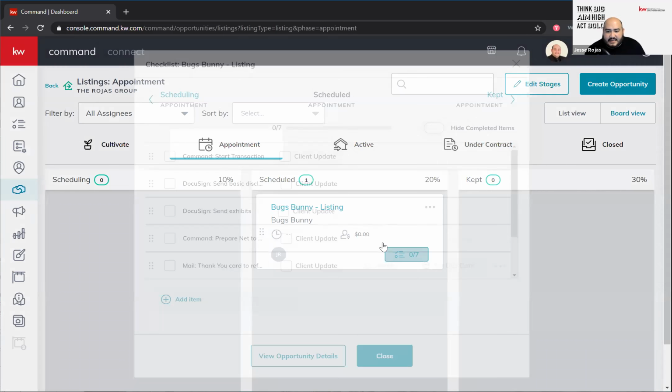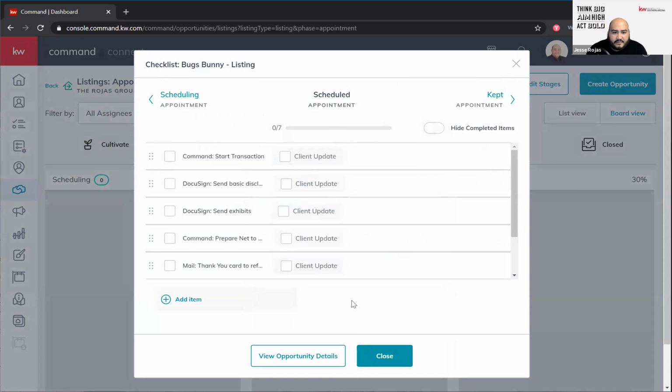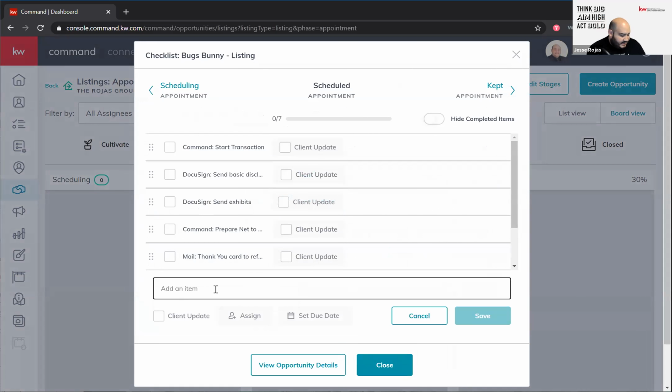If you want to look at something that's client specific, check this out. I'm going to go back to the checklist, and I'm here with Bugs Bunny's scheduled appointment. If I want to add something specifically to that opportunity, I just click this button that says add item, right? And then I say something like command like a boss example. I can add another step, or I can remove one.